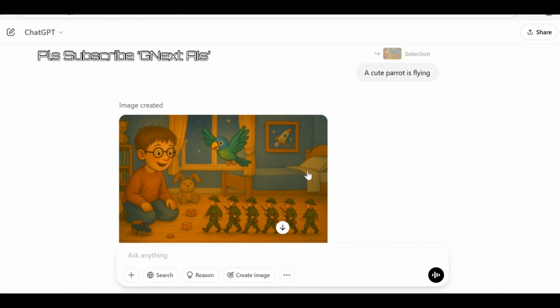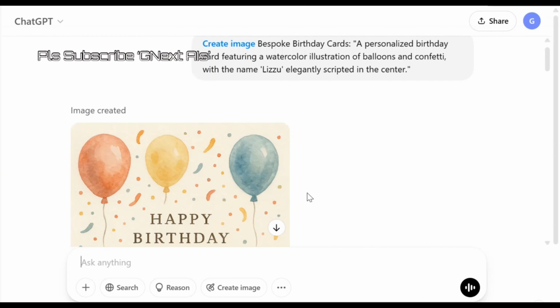Just look at this. The entire dragon has been replaced with the parrot. Whatever prompt we have given, a cute parrot is flying, is exactly here, without any distortion and without any change in the other areas. It's seriously very powerful.